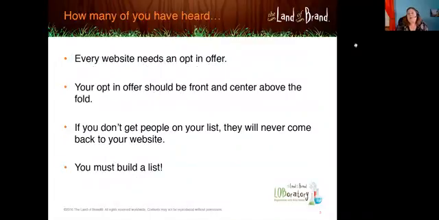So how many of you have heard that every website needs an opt-in offer? That you need to build your list. That needs to be your number one priority. And that your opt-in offer has to be front and center when you land on the site. Above the fold, you need to have it in the sidebar, down at the footer. You have to have all these different ways for people to opt in. And if you don't get people on your list, they're never going to come back to your site.